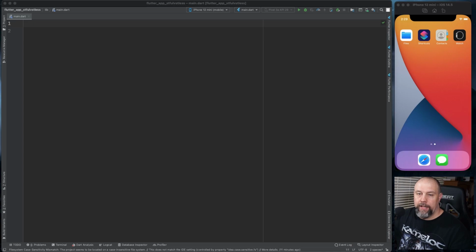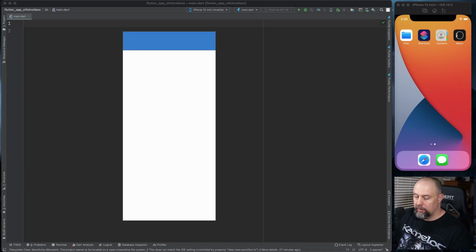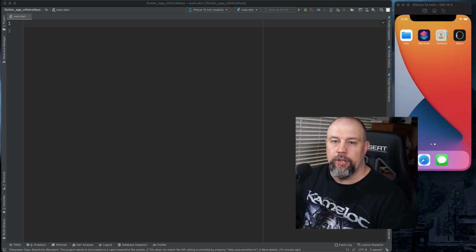We're going to build an app that simply flips a coin. It's going to have an AppBar at the top that displays if it's heads or tails, and then it'll have a floating action button at the bottom you press to flip the coin. Hopefully this is a simple example to show you the difference between the stateful widget and the stateless widget.